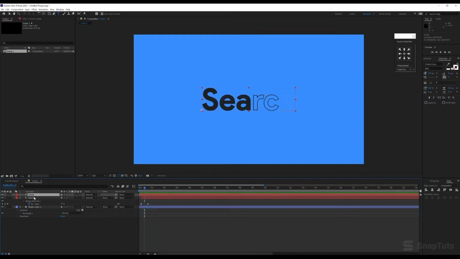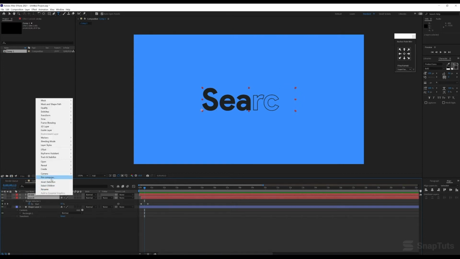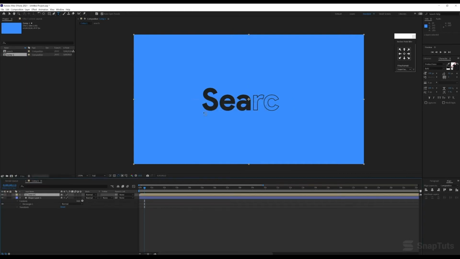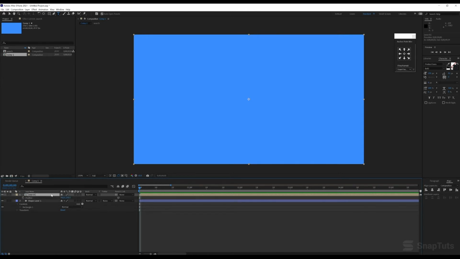So now I'll select both of these by pressing Ctrl and then right click and pre-compose. So for this, I'll name it say search. Okay, so go to the start of the timeline and click on P, which will bring up the position property. I'll set a keyframe, and then I'll slightly move the keyframe a couple of seconds, right? And then I'll drag the Y property like this.